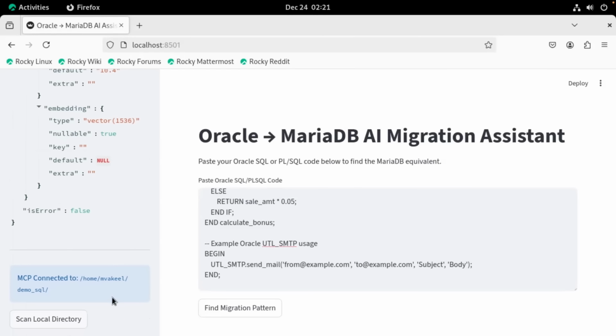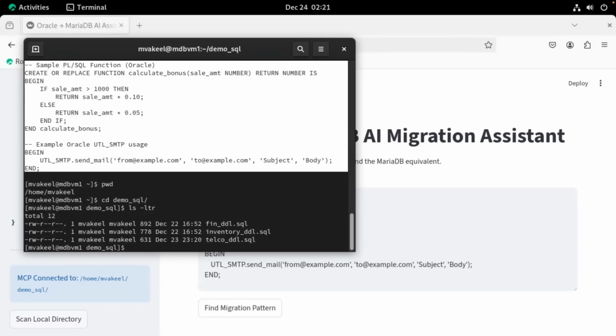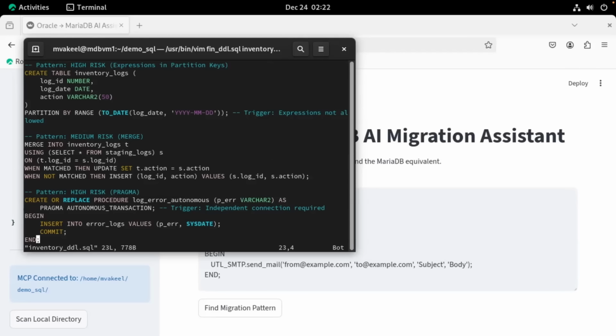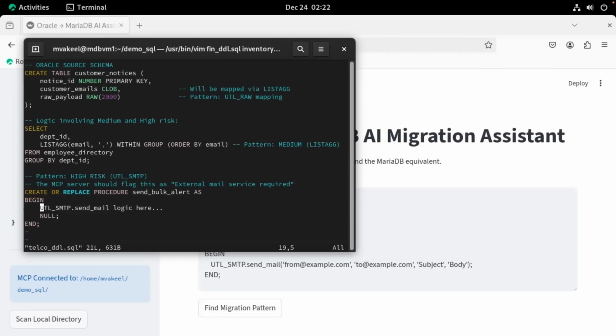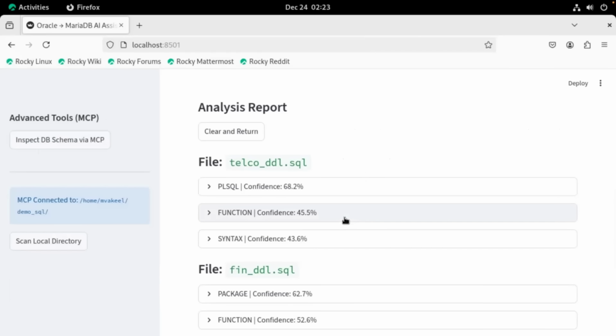What I've also done is, on my local server, which is considered to be an on-prem server, I've created a local directory and created a small set of scripts that are available here. So this is a folder that the Python script is looking at. If I just look at the three files that are there, the PL/SQL file, it's called inventory DDL, and then the third file is called the telco DDL.sql. So I'm going to go back and analyze all three files at the same time. What it's going to do is scan the local directory, get the files, pass that information over the MCP server to the MariaDB Cloud instance, do a vector search on it, and provide us with the results. So as you can see, it has returned the results.